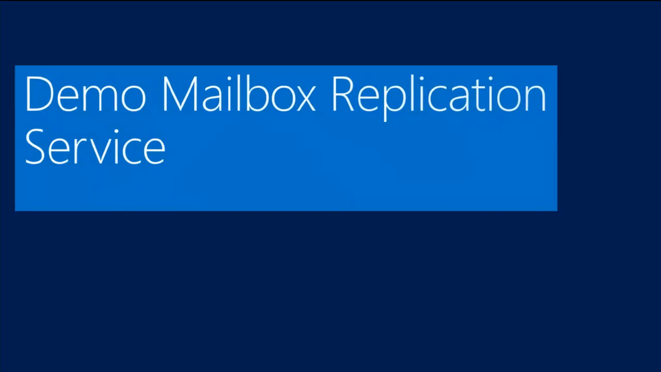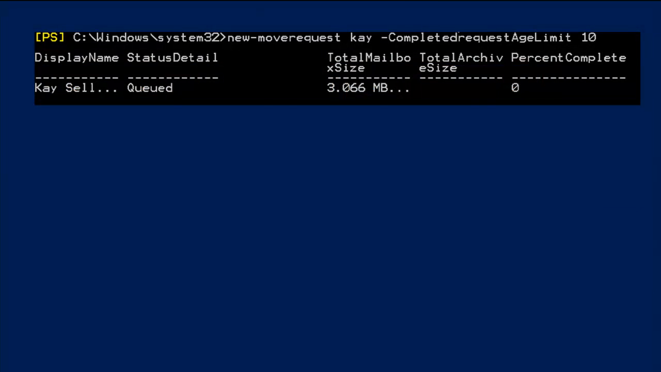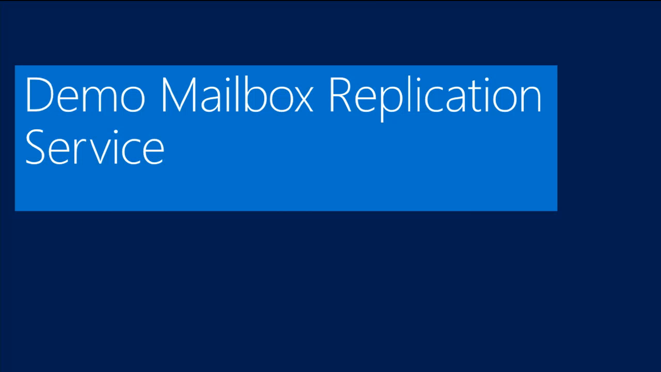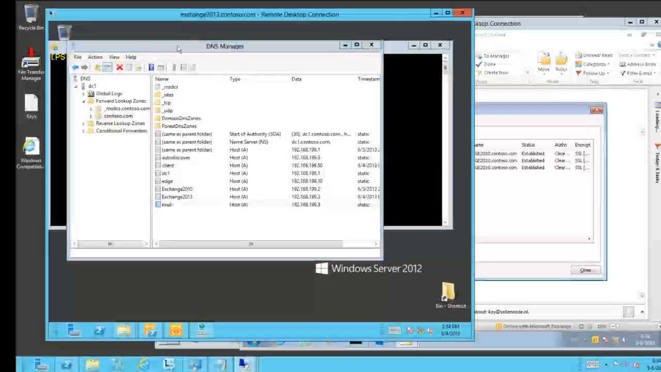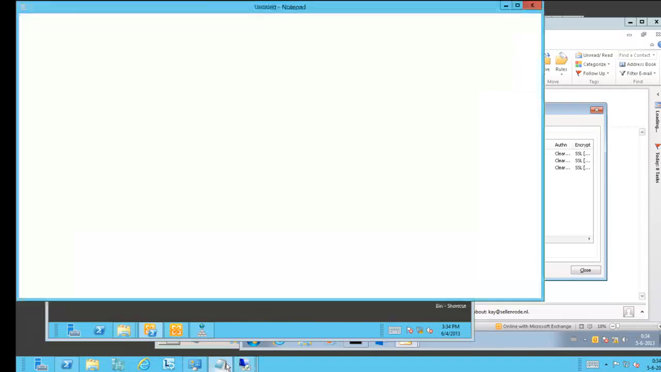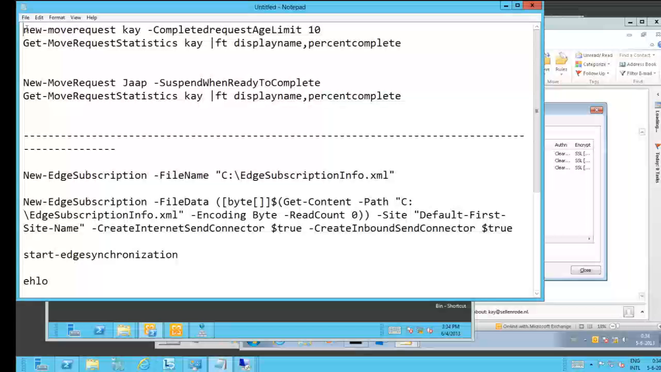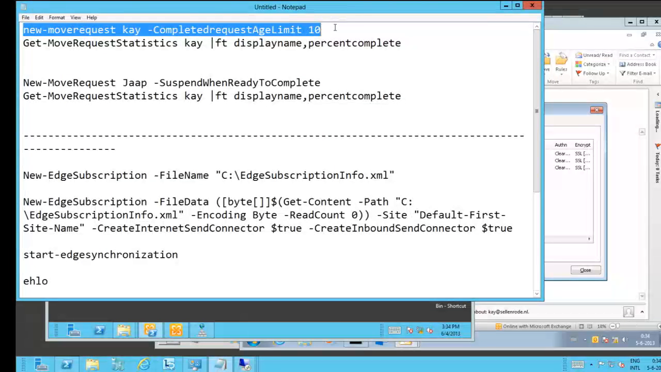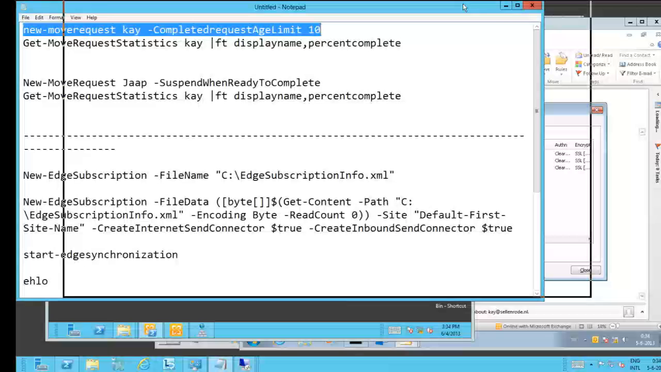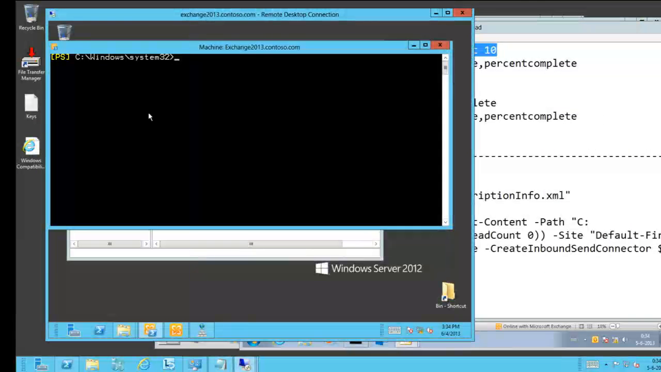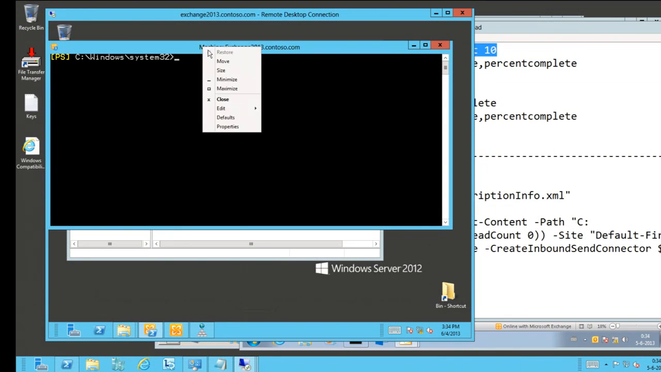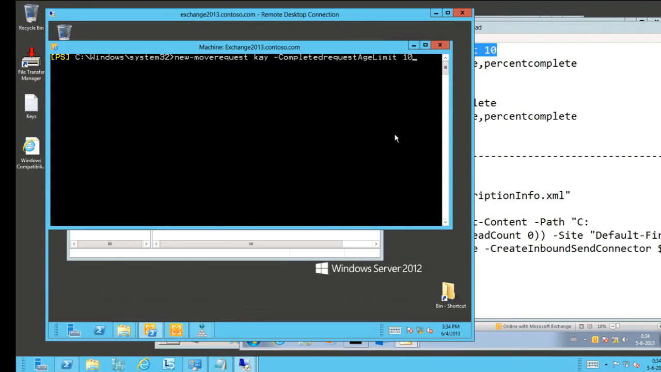So let's go to the demo of this one. We start off with doing our move request. And I've got here my demo machine. I prepared it by having my notepad. At this moment, I'm very bad with typing. And I still don't understand why we can't use Control-V in the command line.